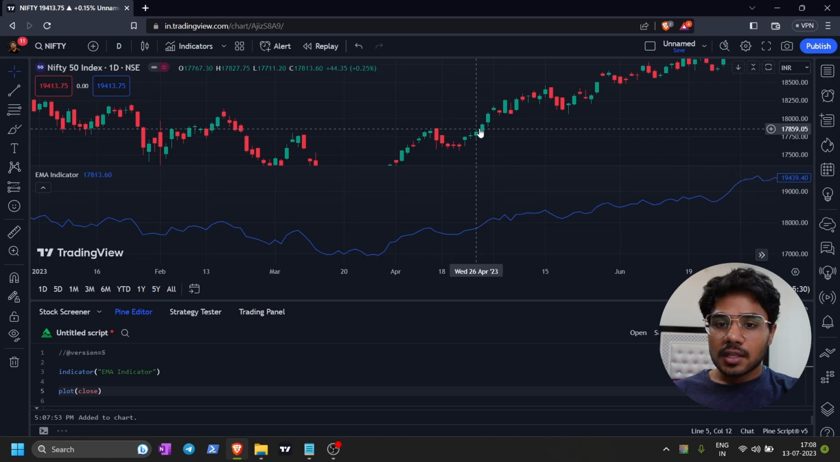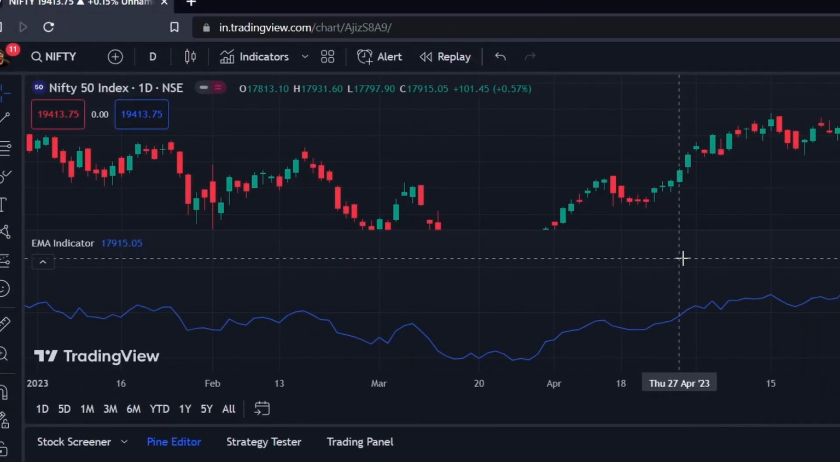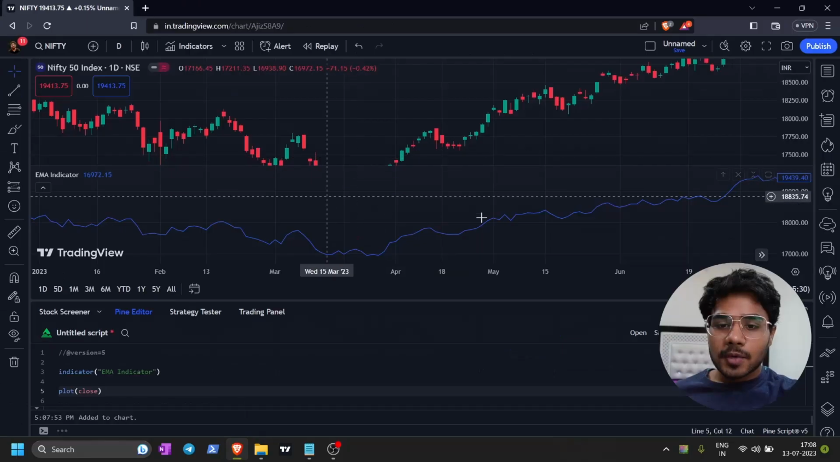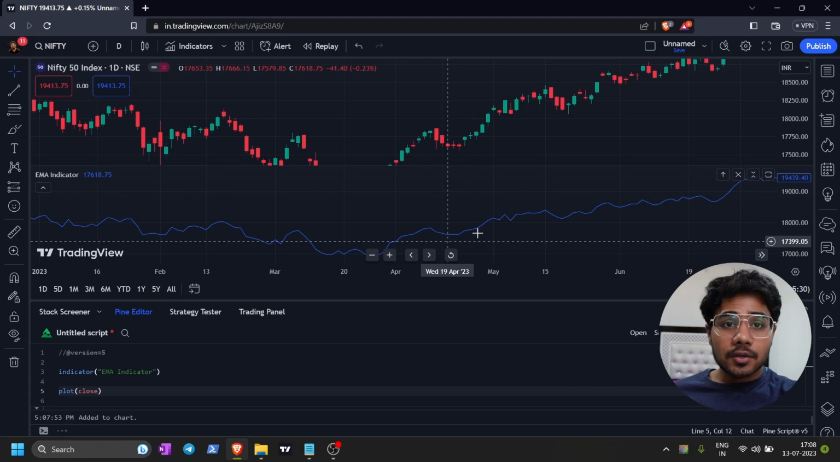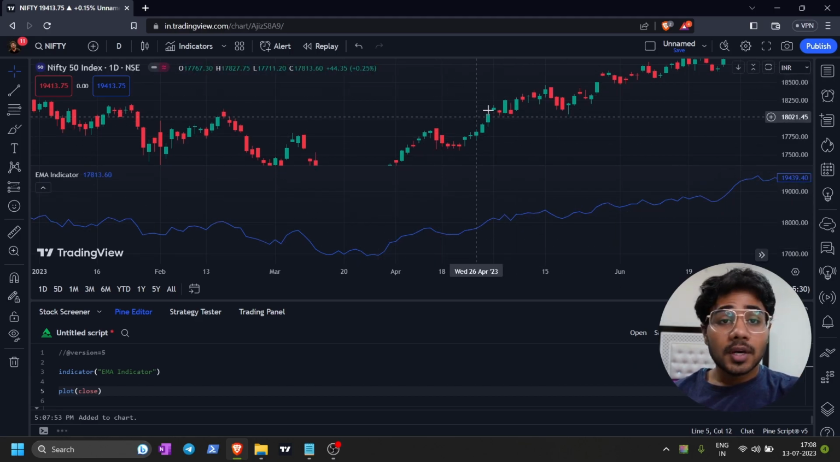So we can check here this green candle. Close price here is 17915.05 and here is the price for the blue line. Same thing, 17915.05. So this is the basic indicator that is already provided to you. Now you can see that this is separate from our chart, from our candle chart.